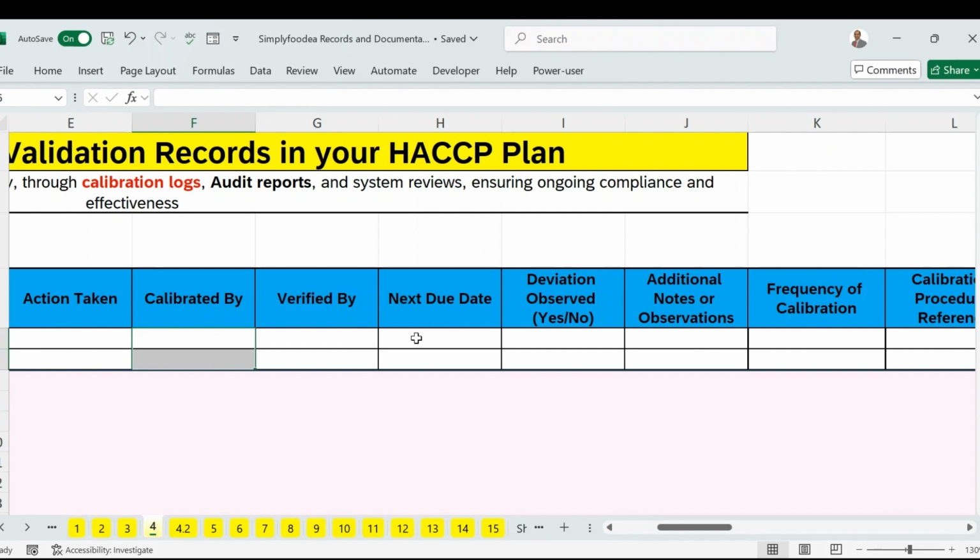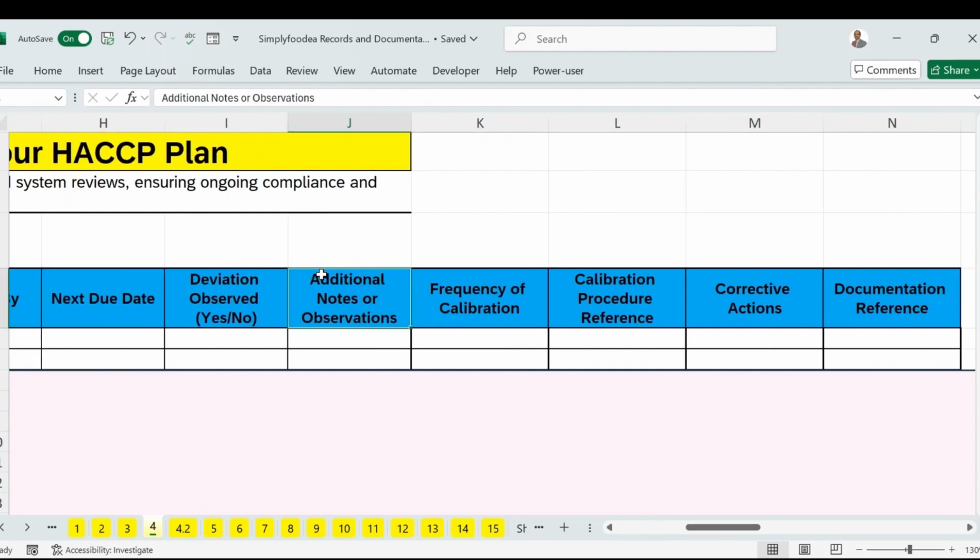Deviation observed, yes or no. When we find any deviation, we must mention whether we have observed this deviation or not, along with any additional notes. You can write the frequency of calibration beside the next due date. For example, if you mention a monthly basis, the next due date will be after 30 days.